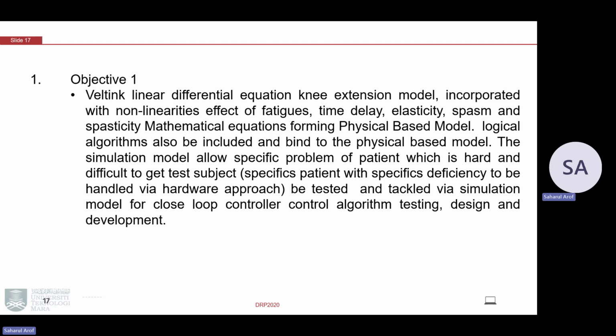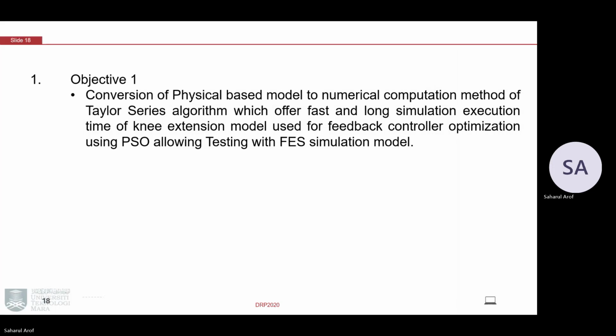This simulation model, the physical-based model, offers several advantages, such as being faster and can be linked with an external device or controllers such as an FPGA or microcontroller, in case we want to test the controller using the processor-in-the-loop technique or hardware-in-the-loop technique. From the physical model that is already established, we then convert it to numerical computation using a Taylor series or a Laplace derivative.